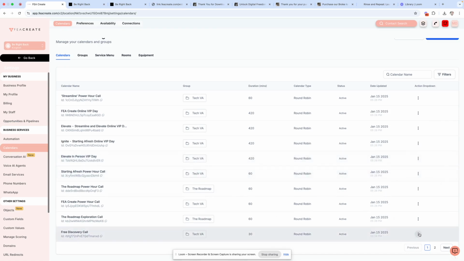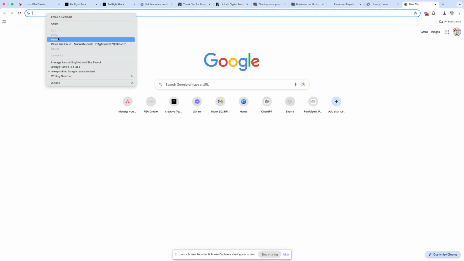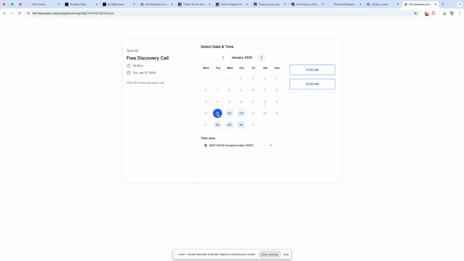So that is the discovery call. And then you can grab the link here by just going share permanent link. And we're just going to paste that. So this will then send them to the calendar so they can book on here. You can also integrate these calendars into a web page as well.